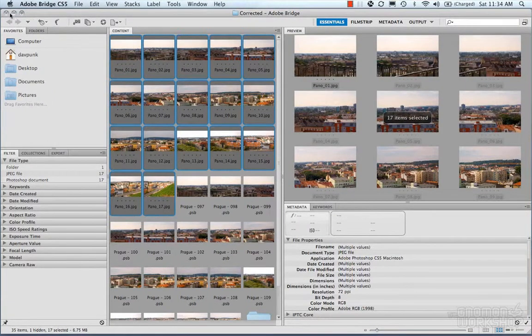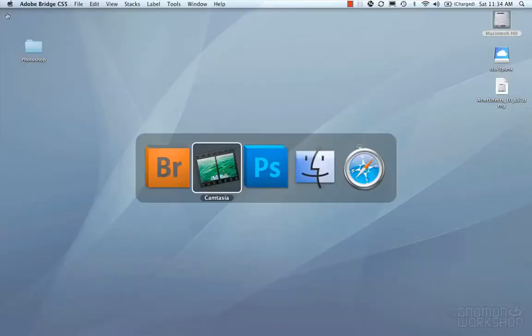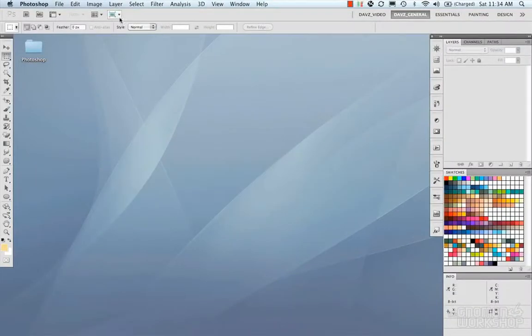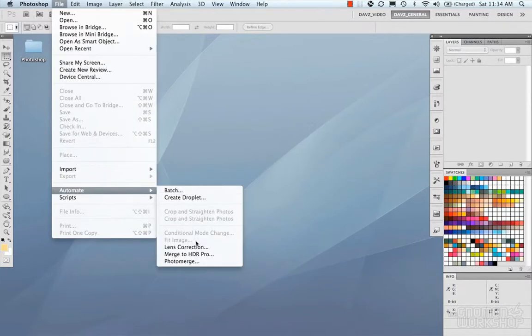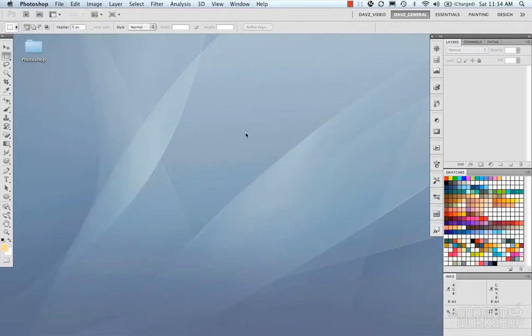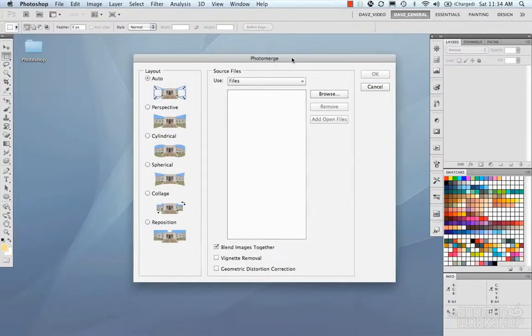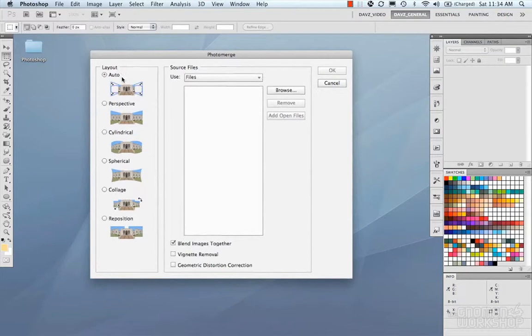So if we jump out of here, go into Photoshop, and we're going to do File, Automate, Photo Merge. We get our Photo Merge dialog box, and there's a couple different layouts here we'll talk about in a second. And we have Use Files or Folder, and then we got Browse. So I'm going to hit Browse.